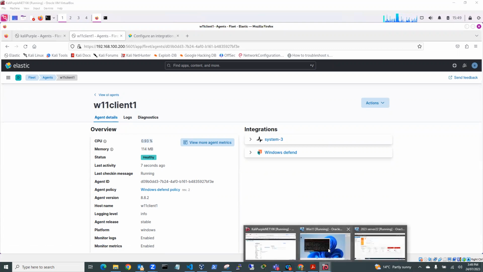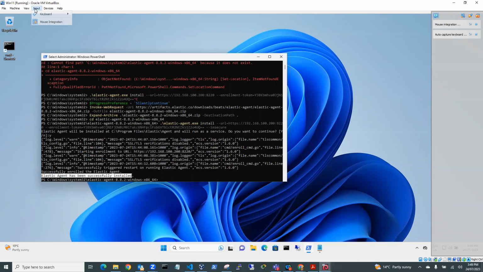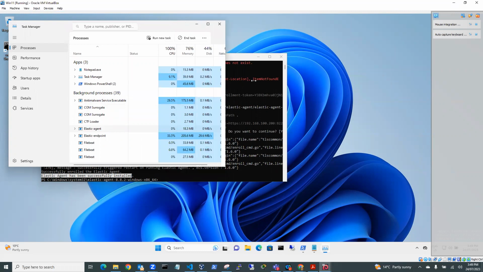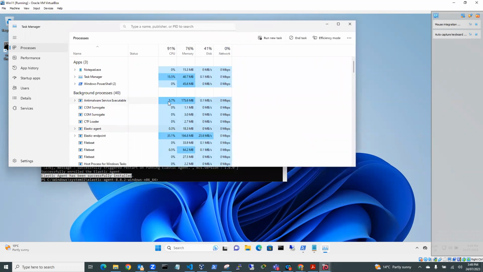If I go into Windows 11 and open Task Manager with Control Alt Delete, I can have a look at the Elastic Defend agent, which is running. Oops, sorry, where's my Elastic Defend agent? Here we go, Elastic Agent here. This is my agent, and this is how much memory and how much CPU it's using. It's probably a combination of the endpoint and the agent. So we've installed the Elastic Agent on the Windows client.